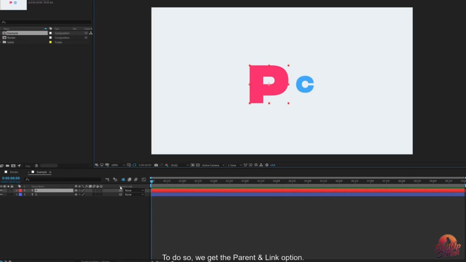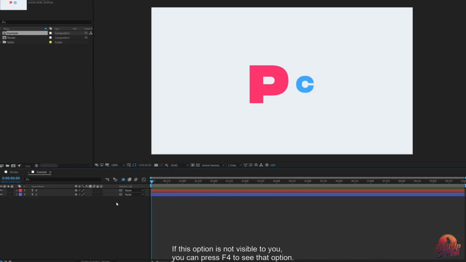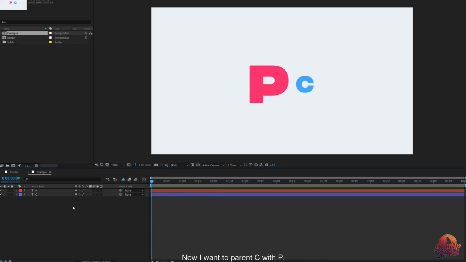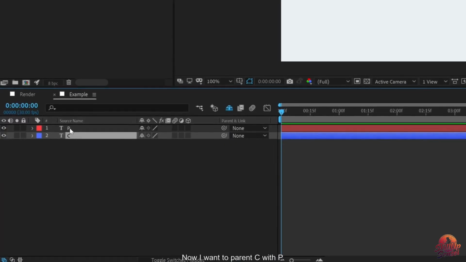To do that, we have an option called Parent and Link. If you don't see this option, press F4 on your keyboard. Then the option will appear. If it still doesn't show up, go to this small area. Right-click, then go to Columns. And from there, activate it. Activate Parent and Link. Now I need to parent C to P.